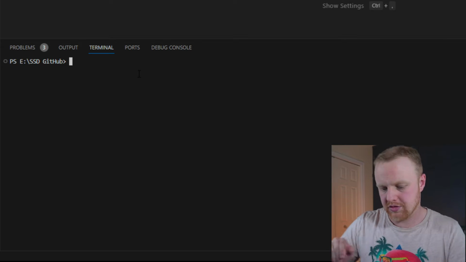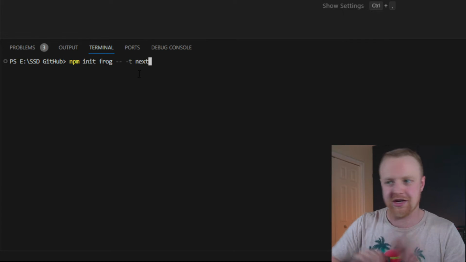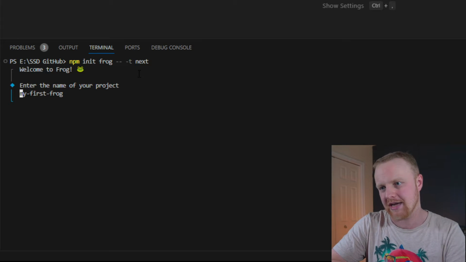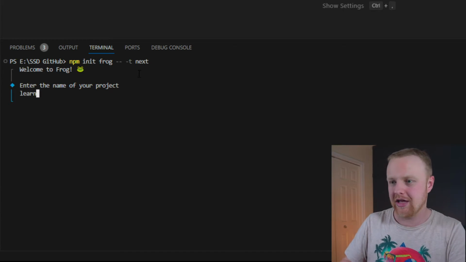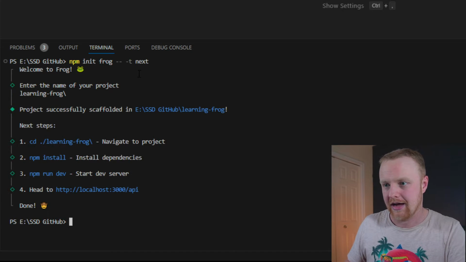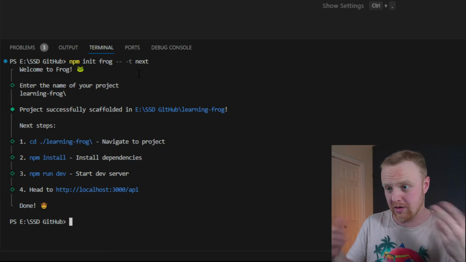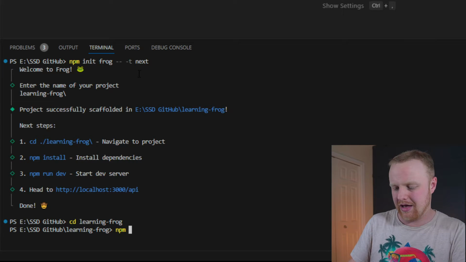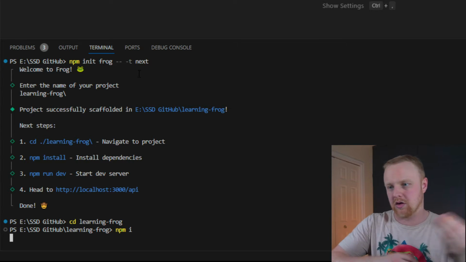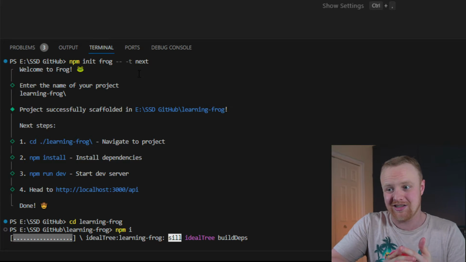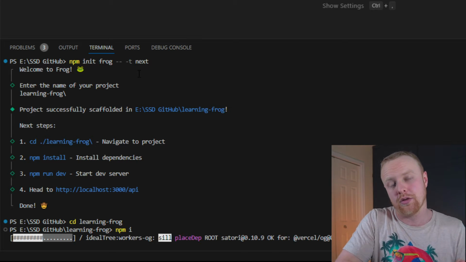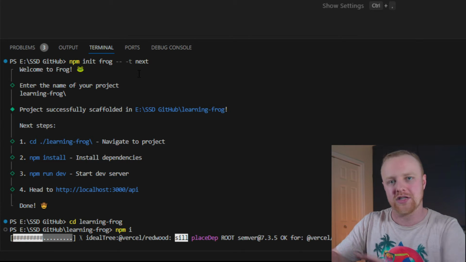So we're here in my Visual Studio Code terminal. We're just going to paste in this command, and we'll run it, and we'll walk through the steps here to name our project. We're going to call this Learning Frog. How about that? And it's all set up. So we're just going to go into that directory, cd learning-frog, and we're going to npm i, to npm install all of the requirements for Frog. And once that's installed, then we can start setting up our dev server so we can see both the website that we're building as well as the frame that's going to be hosted on that website.